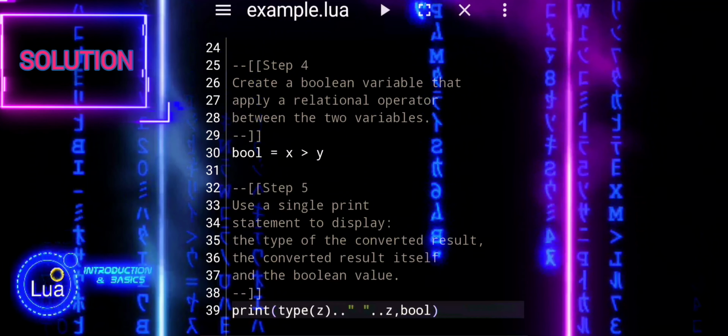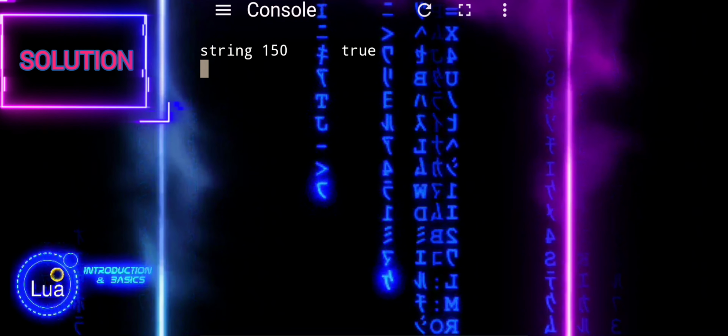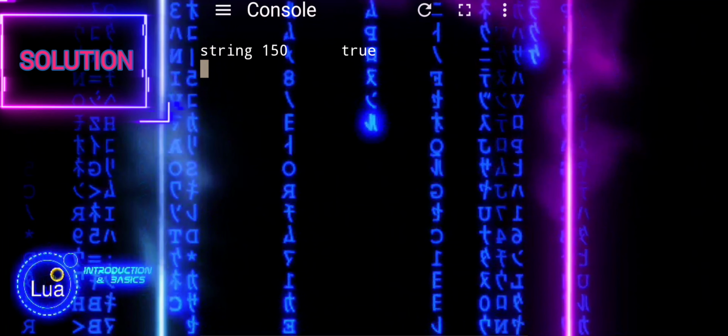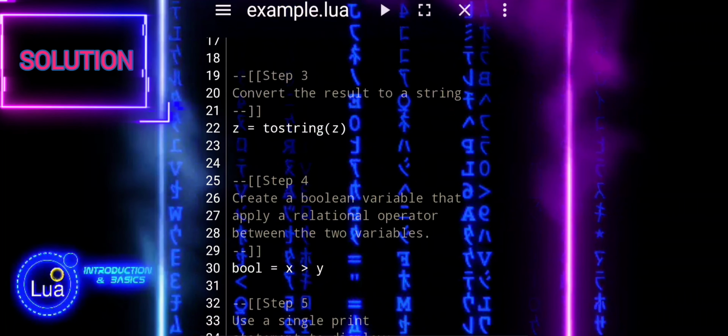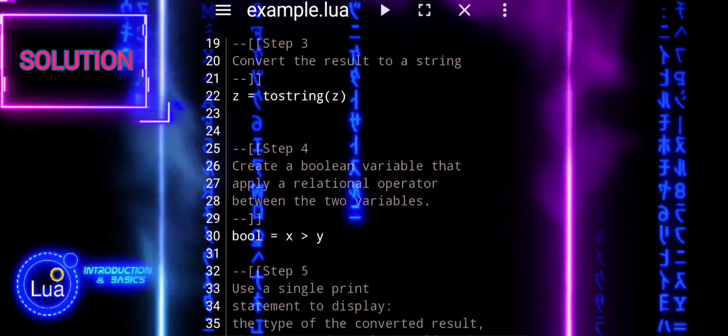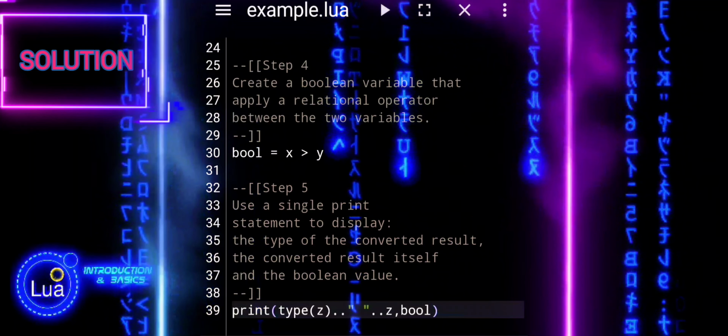Ensure the print statement accurately reflects the type and value of the converted result and the Boolean. Don't hesitate to modify the code, make mistakes, and learn from the process. These concise notes guide viewers on what aspects to focus on and be mindful of during their practice session.